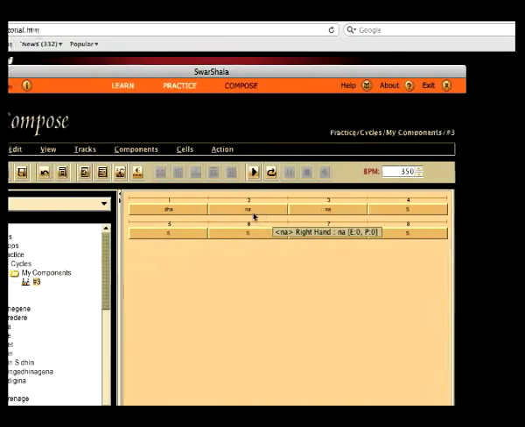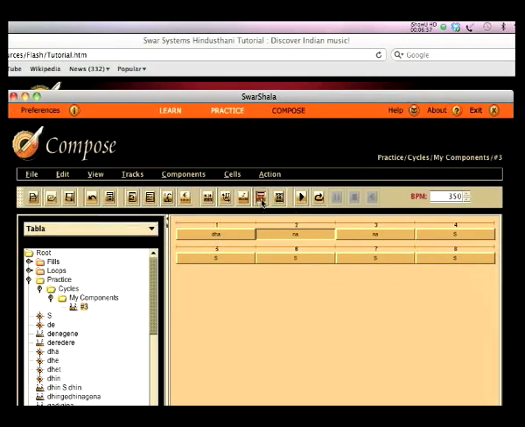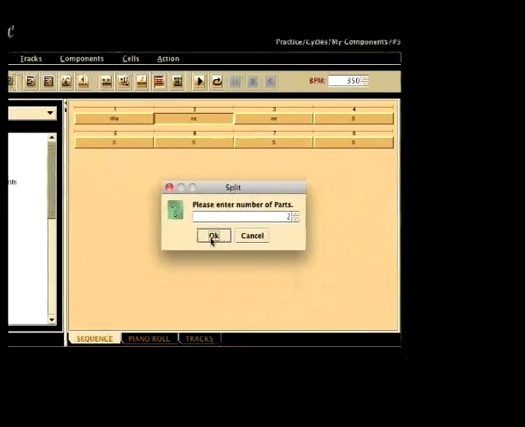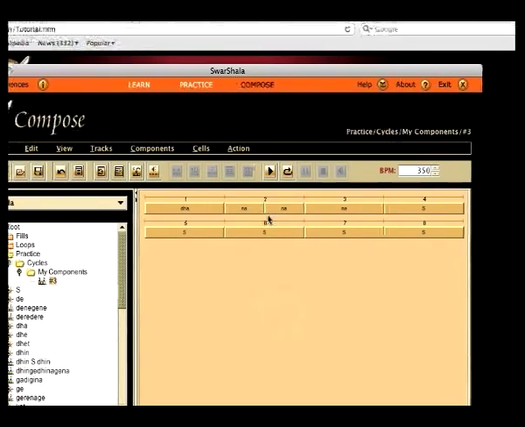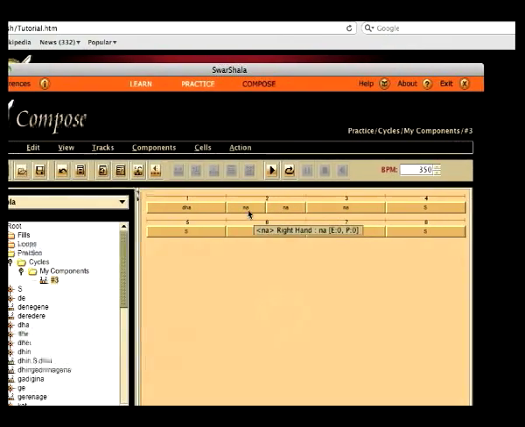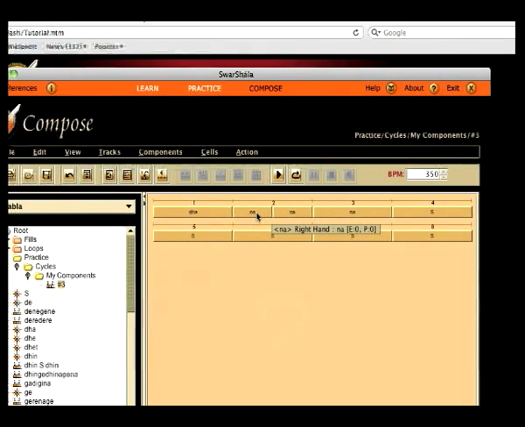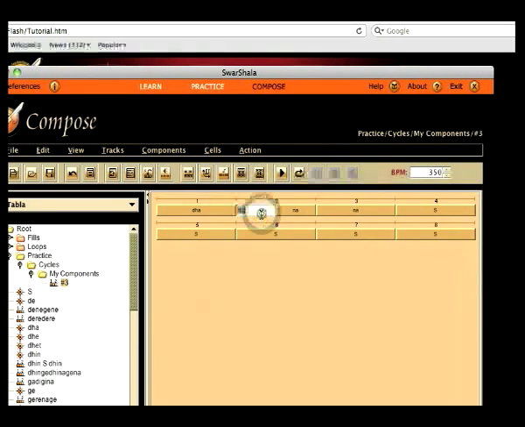So I can just split this second cell. I'll click on the cell and choose split cell. Now this will split the cell into two parts. Since I already had a na on the second beat, splitting the cell gives me two nas. I want to keep only the second one, so I can remove the first one if I enter a hyphen.